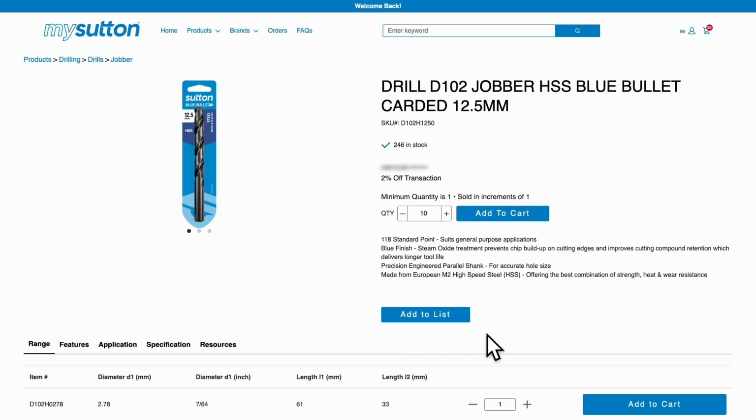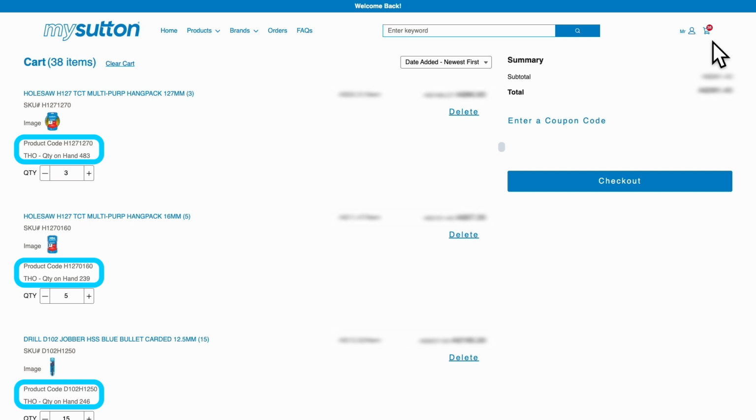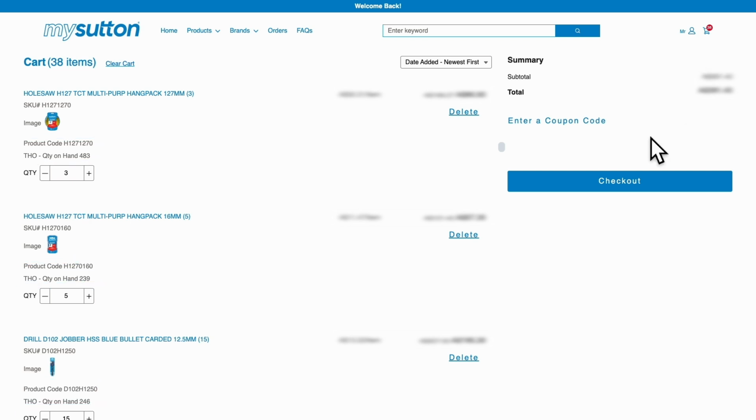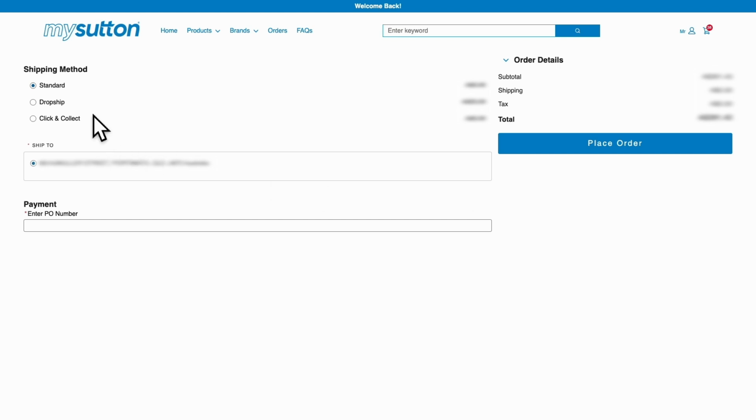Stock on hand is visible in the shopping cart for quick review before final checkout. Once you're ready to proceed, review your order and click Checkout. Choose your delivery method and enter your purchase order number, then click Place Order.